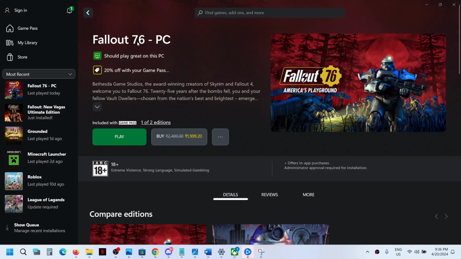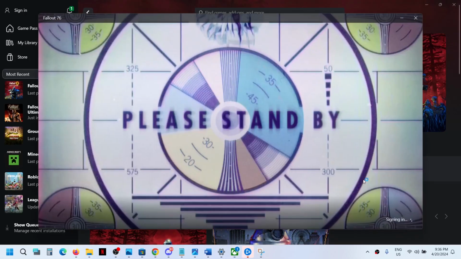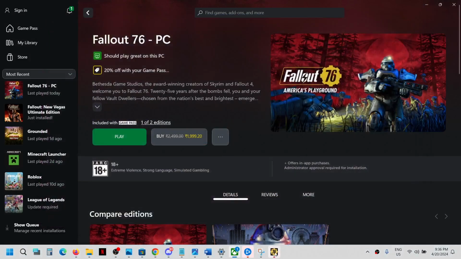So whenever you launch Fallout 76 from the Xbox app or Microsoft Store, if the game is stuck on the syncing data screen, so after sign in, it says syncing data. If the game is stuck on syncing data, then please follow the steps shown in this video. So first of all, close the game.